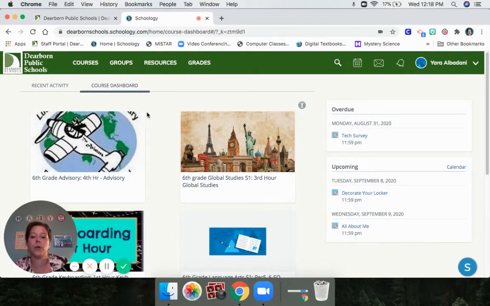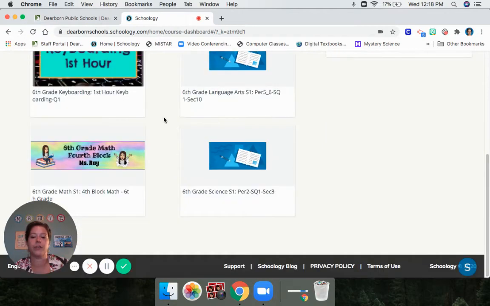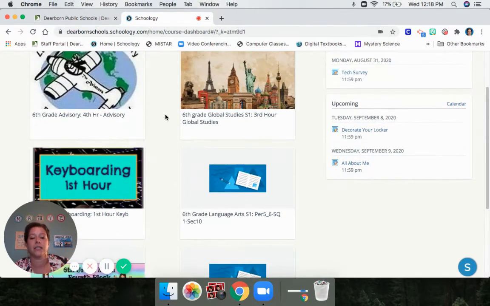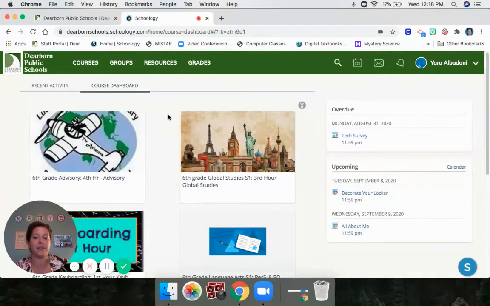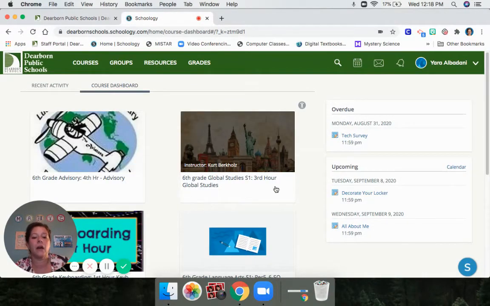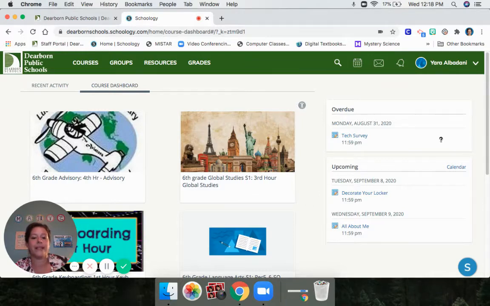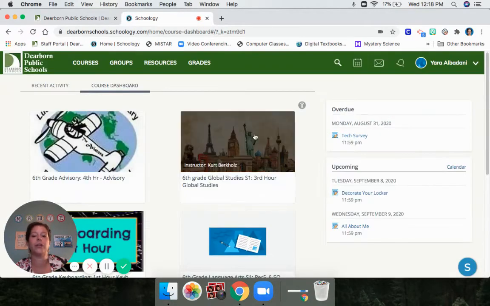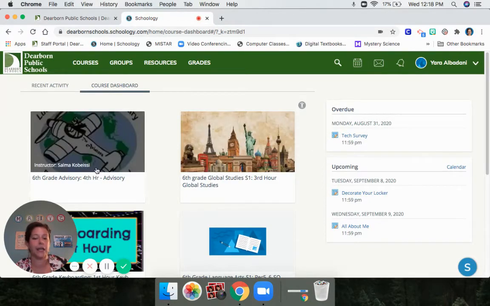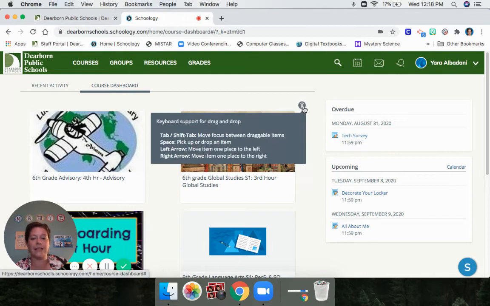When you go into the course dashboard, it comes up with a picture for each of your classes. So if you're a middle schooler, you should see 6 classes if you're a 6th grader. If you're a 7th grader or an 8th grader, you should see 7 classes. So that's all of your classes, including your advisory. Okay. Once again, from this, you can still see the overdue, the upcoming, all of that. From your course dashboard, you can click and get directly to any of your classes, okay?